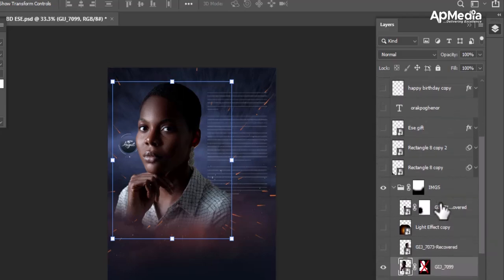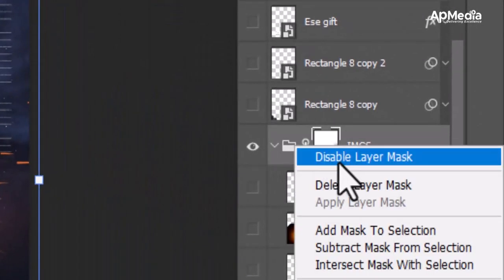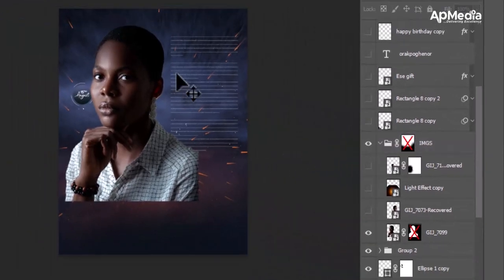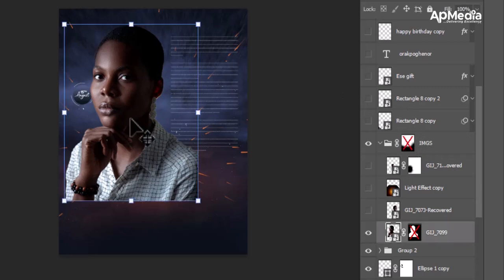I added the layer mask to the overall image. Yes, let me disable the layer mask. Look at the layer mask here. Okay, so this was the first image.